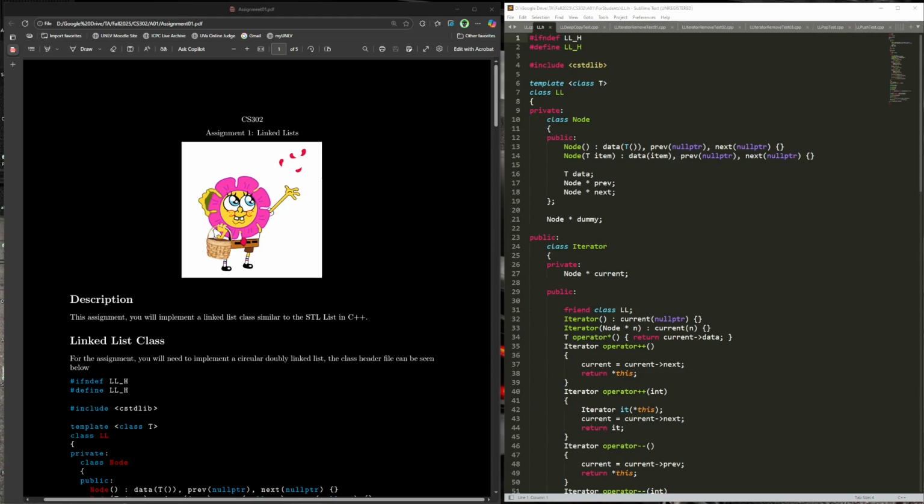So let's first go ahead and discuss the header file provided and just go over the overview of the linked list class and all of its nested classes. And then I'm going to use OneNote to draw out the structure so it can help you visualize how we're going to implement this custom linked list class.